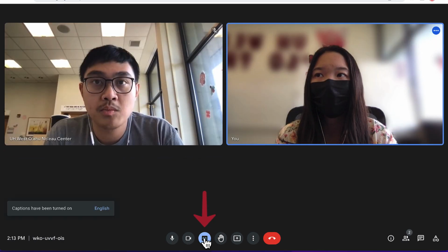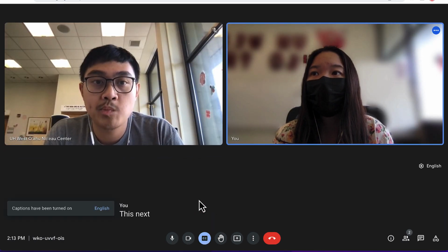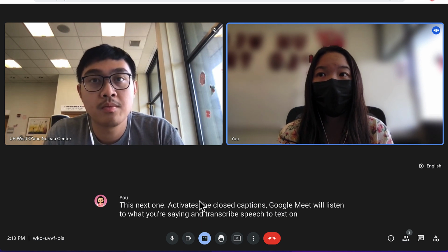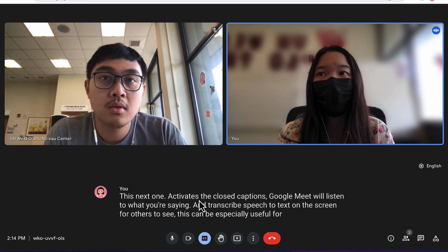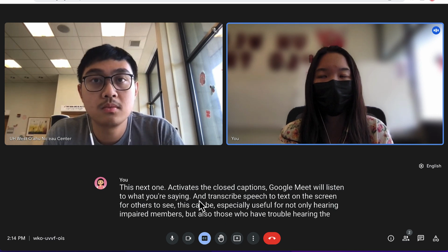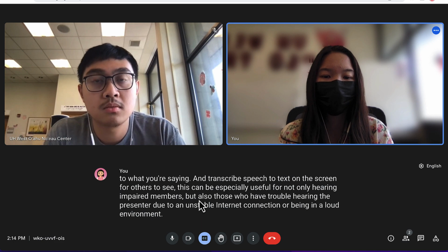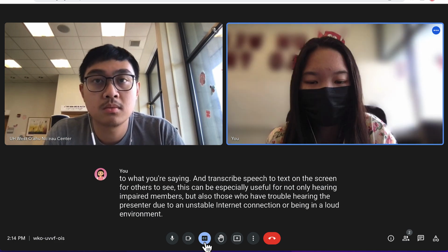This next button activates the closed captions. Google Meet will listen to what you are saying and transcribe speech to text onto the screen for others to see. This can be especially useful, not only for hearing impaired audience members, but also those who have trouble hearing the presenter due to an unstable internet connection or being in a loud environment.